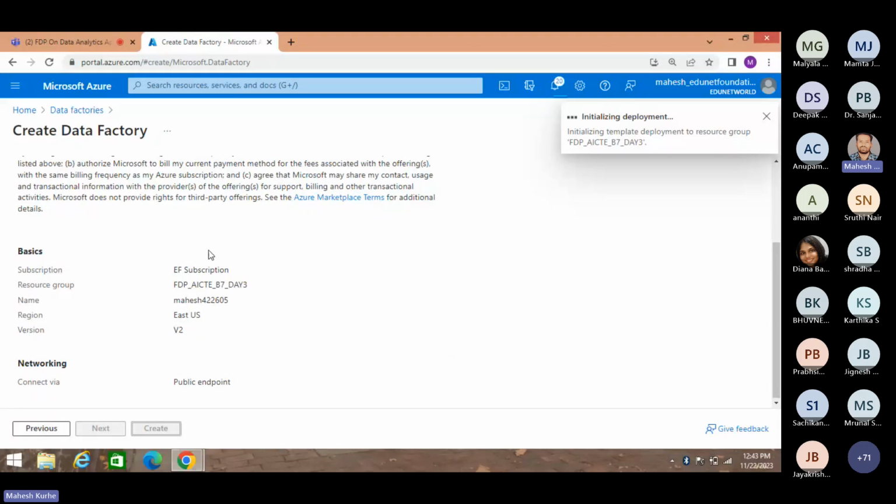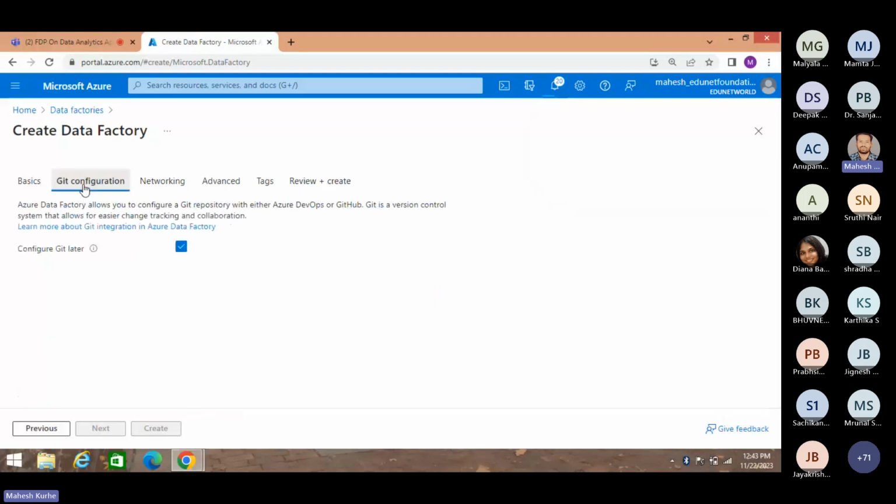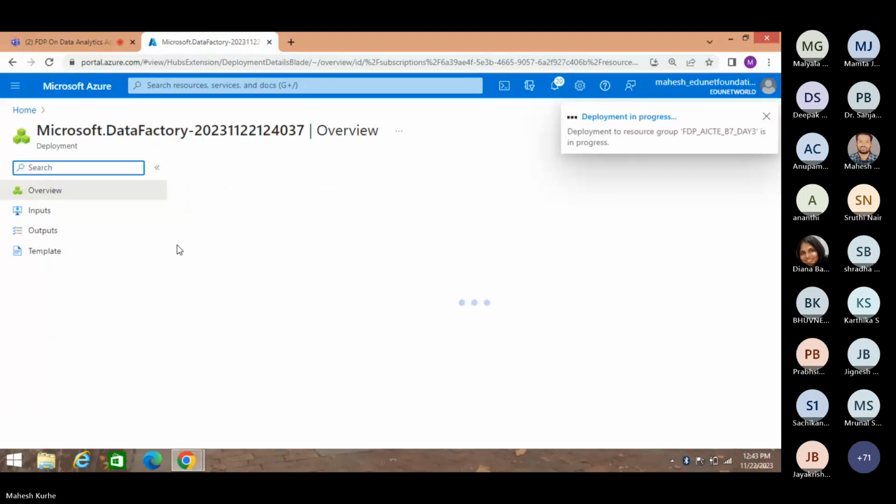So this is how the data factory is being created on the cloud. Now you will be thinking, sir, what about those tasks in between? Here I can see the Git configuration was there. Just a second, let me show you one more time.